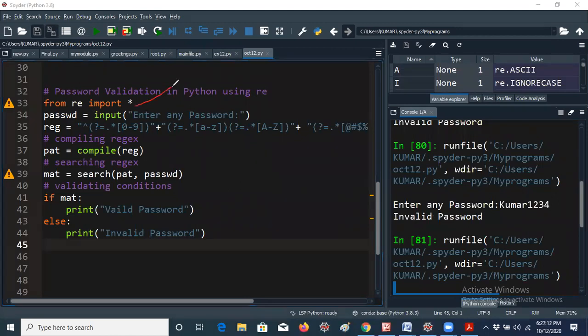From re import star. That means re is a module. This is the regular expression module defined by Python itself. So here you don't need to install something with pip like that. These are standard modules. But for your understanding purpose only I'm telling, because these are very important concepts.